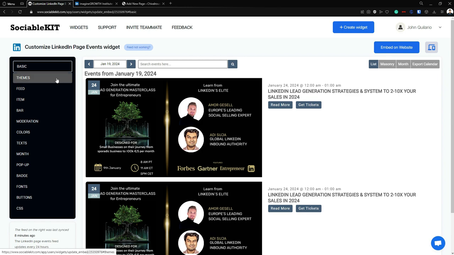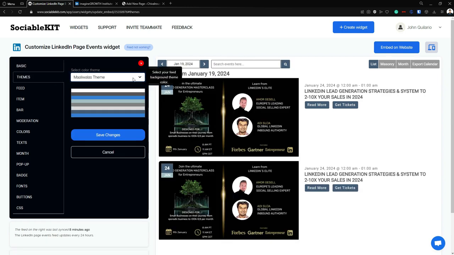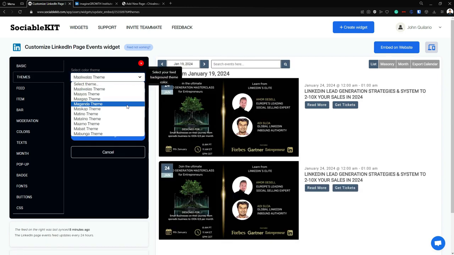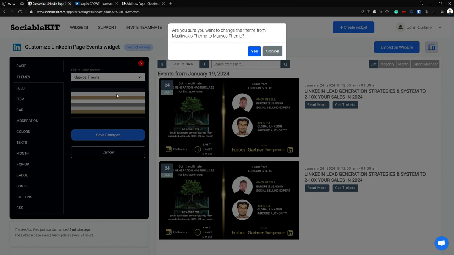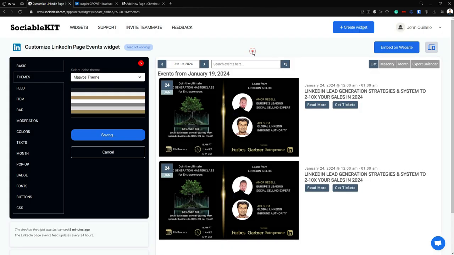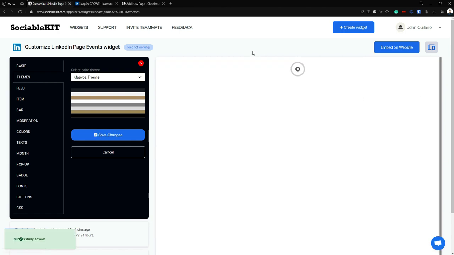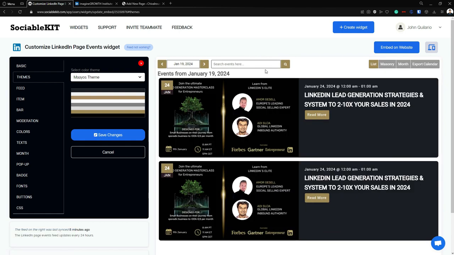First, we're going to the themes tab. In here, you have these different kinds of themes, and each theme has its own color combination. So for example, this Maayos theme, if I click this, this color combination should be applied into our LinkedIn page events feed. And as you can see, it is now the same color as the Maayos theme color combination.